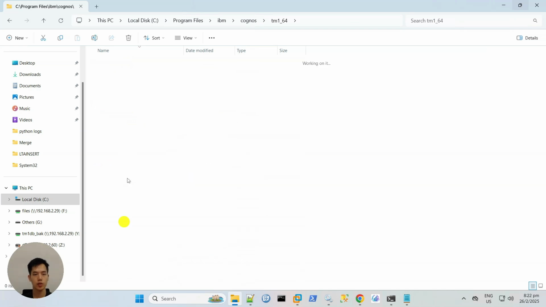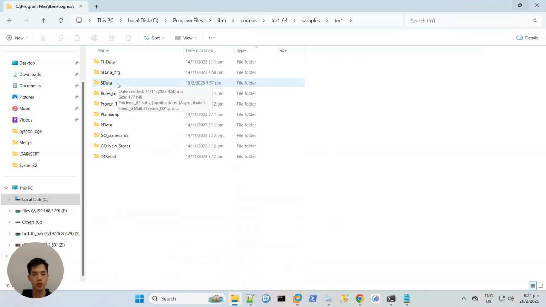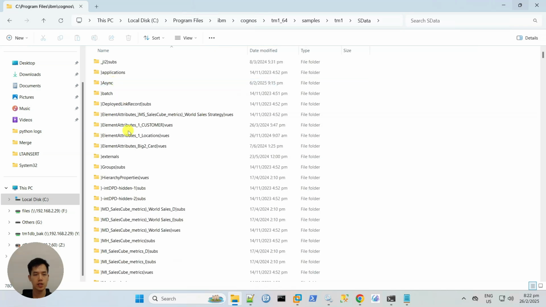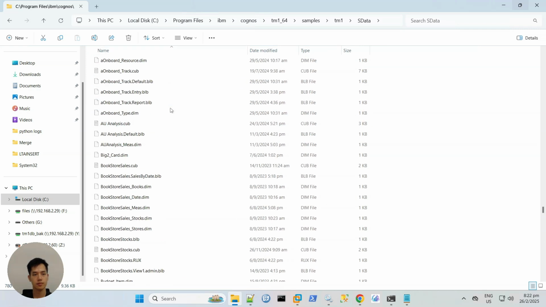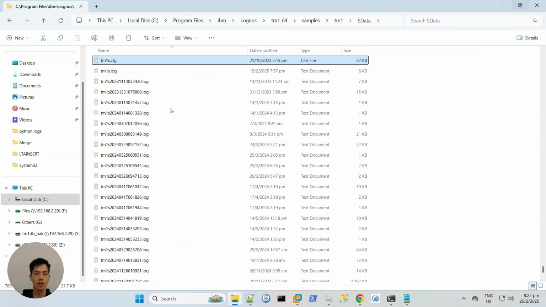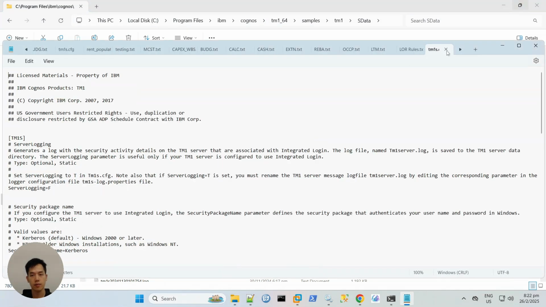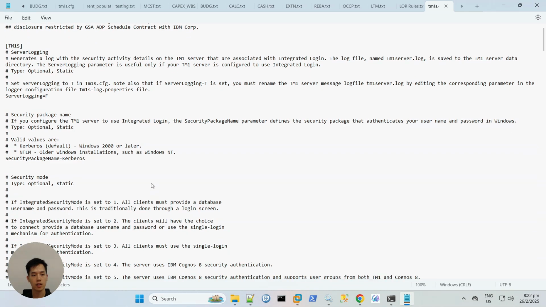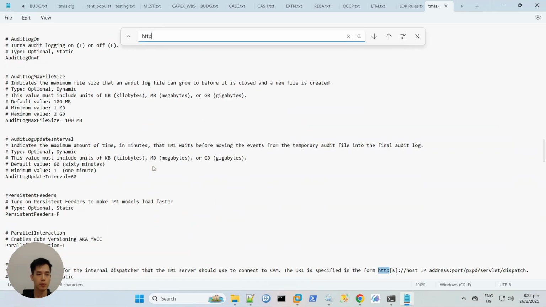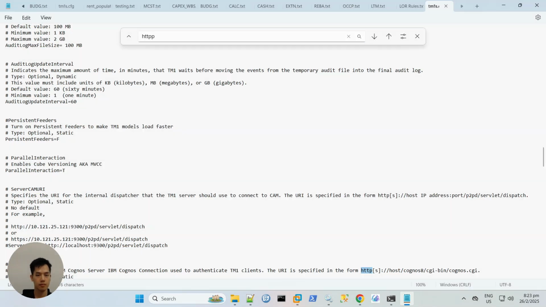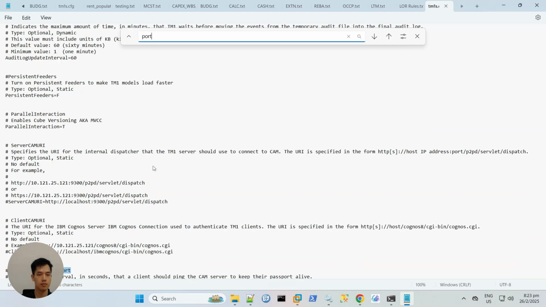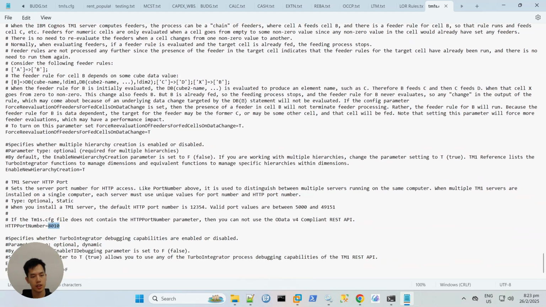From here, you can go to your installation folder, your data directory, and you can look for your TM1 config file. Inside the TM1 config file, there's going to be a parameter called HTTPPortNumber. This HTTP port number is essentially the port that you'll be using for TMVGate.